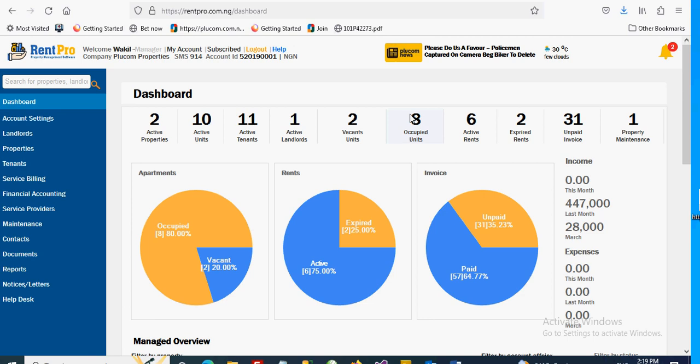In this section, I'm going to show you how you can bill your tenants and start rent and renew rent at the same time. Also, we are going to see how you will receive your payment and post your payment on the account section. That's the financial account section of RentPro.